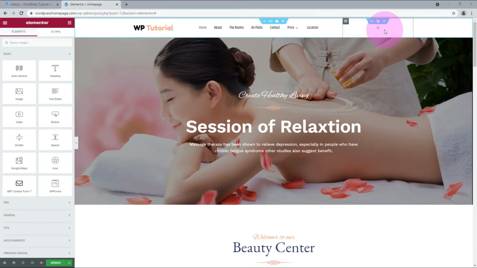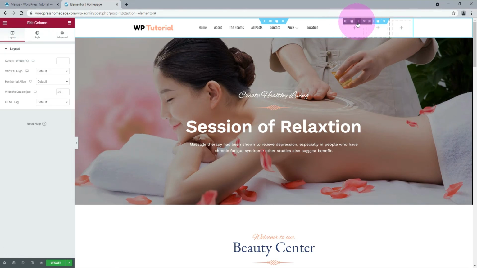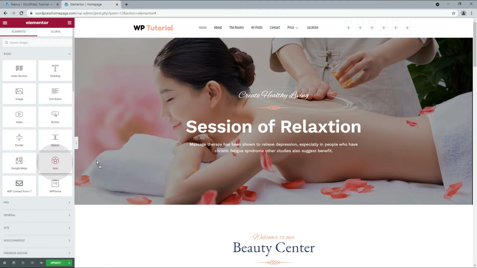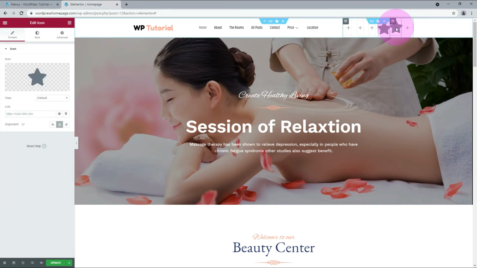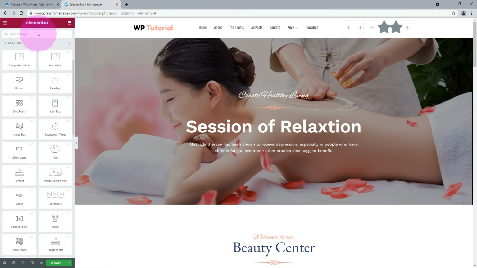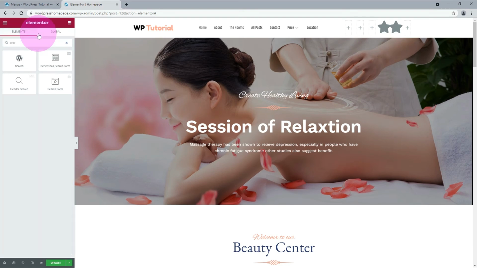In the case of the right column, let me divide the column into 6 columns for adding icons. Add 2 icons. Let's also add a search function. Find search. Header search is added.